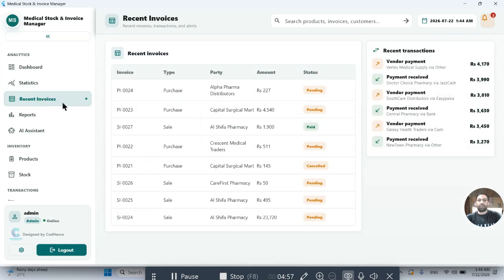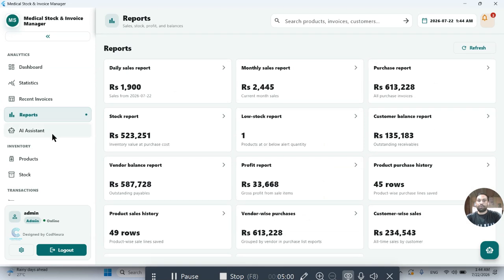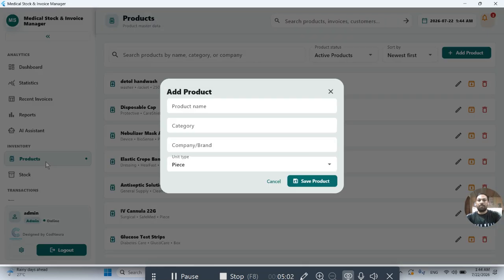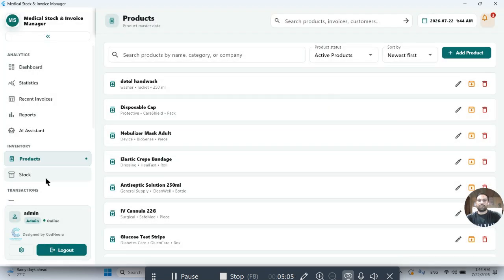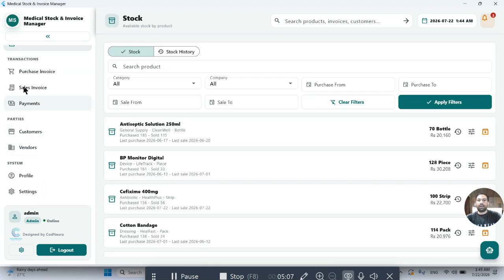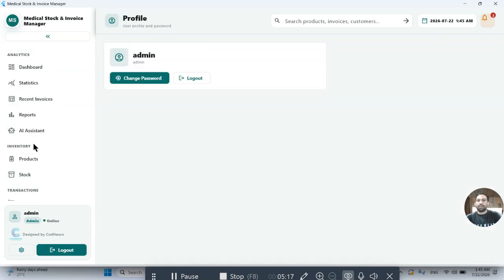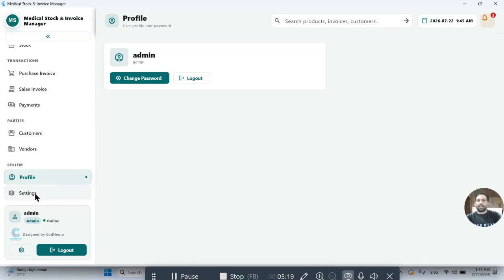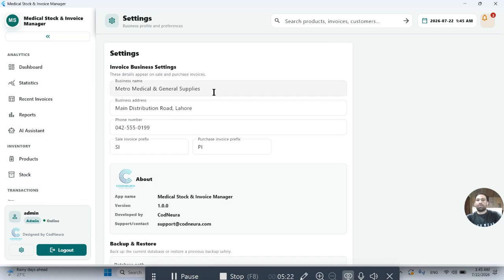And then we have recent invoices, reports, AI assistant, products, and stocks, and we have purchase invoice, sale invoice, and then payments, customers, vendors, and then we have profile, and at the end we have settings. So we can add the name of the brand, address, phone number, and prefix of the sale invoice and purchase invoice.